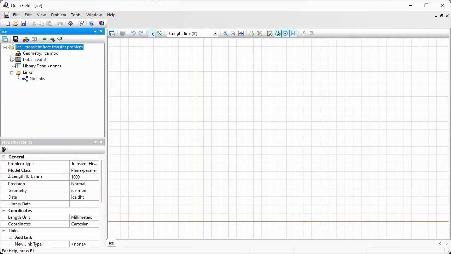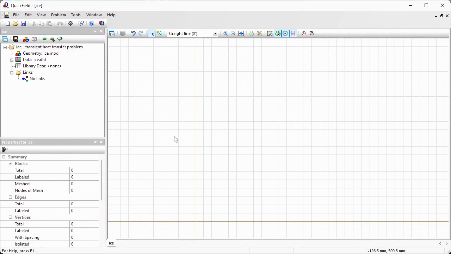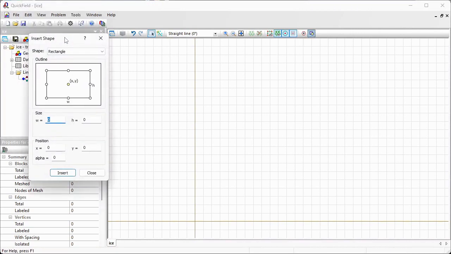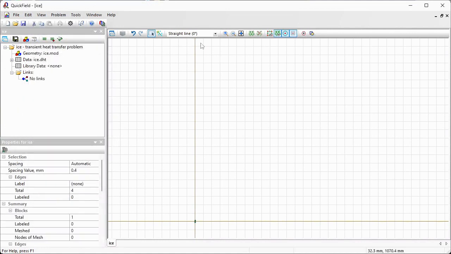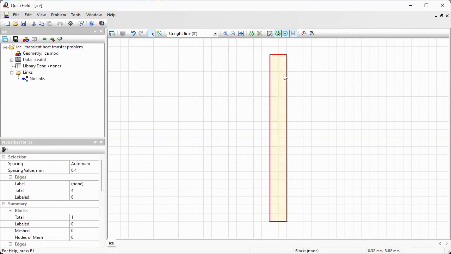Finish. On the left is the problem tree, and here I should draw the geometry model. The water film thickness is 10 millimeters. In fact, this problem is one-dimensional, so I can simulate a very small piece of water film. So I insert a rectangle with the height of 10 millimeters and the width of 1 millimeter. Zoom to fit. Here it is.